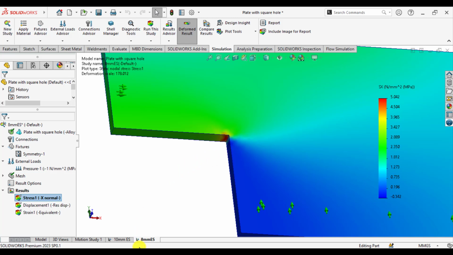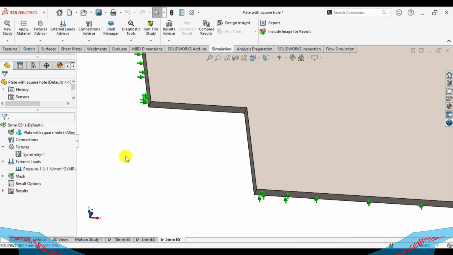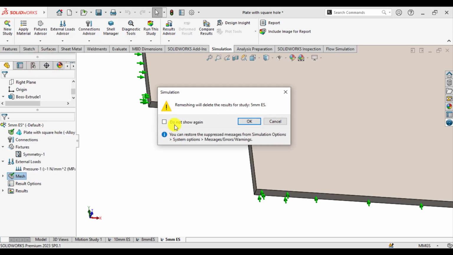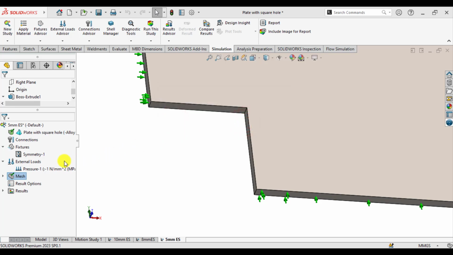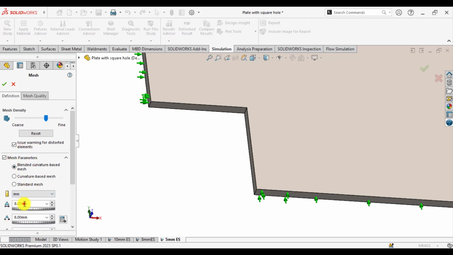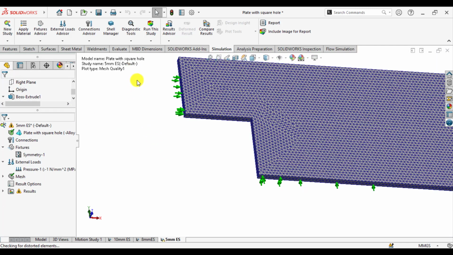Again, we make a copy of this study and change the element size to 5 millimeter. Okay. Again, recreate the mesh and change the element size to 5 millimeter. Now run your study.